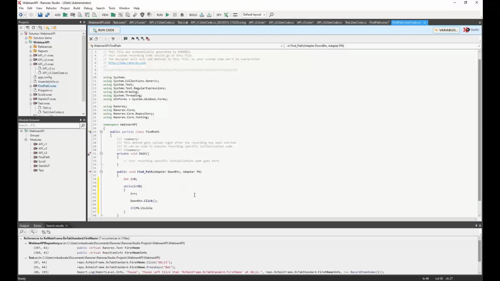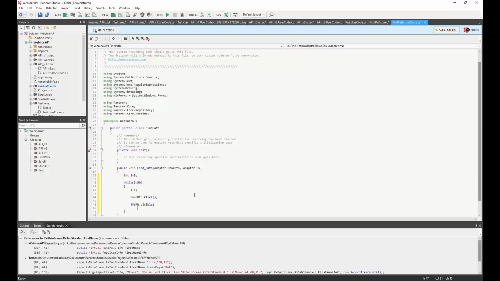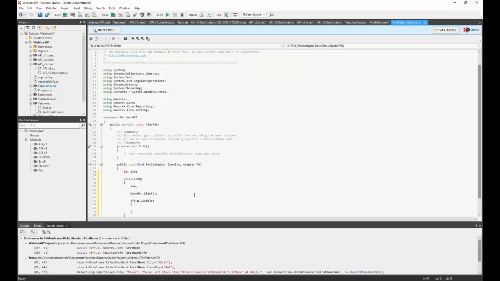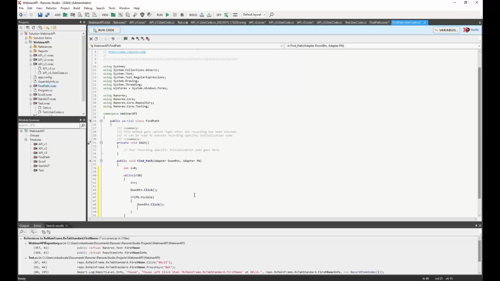Okay. If it is, what we want to do is two things. We want to click the down button one more time, only because it may be visible, but it may be right at that point where you only see half the text and not all of it. And Ranorex will say, well, it is visible. So let's click that down button one more time and make sure it's exposed. Okay. And then we're going to set I to 100. That way we can exit the loop.